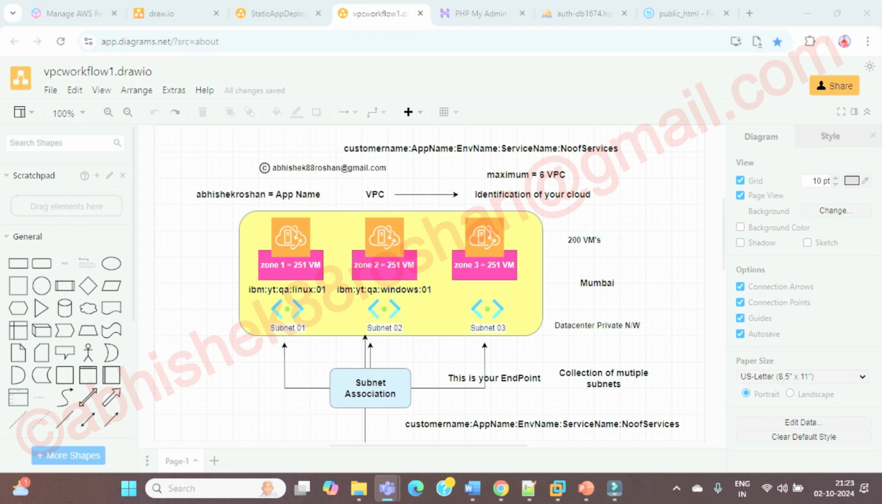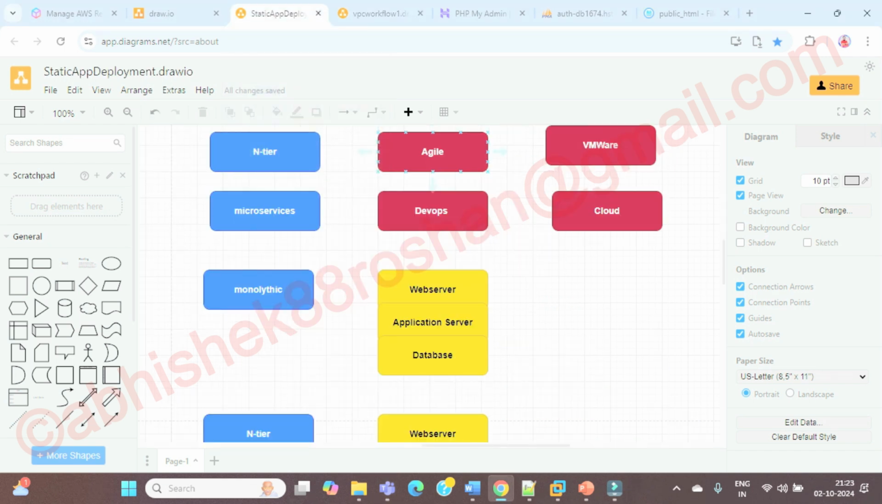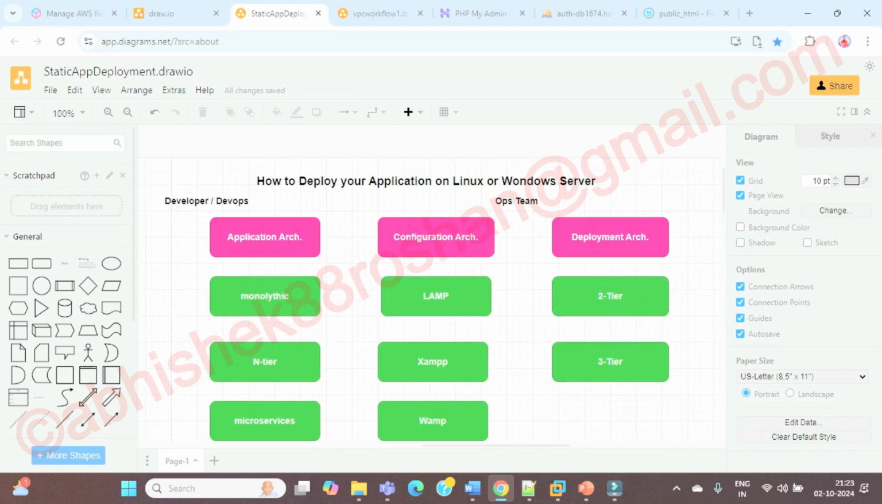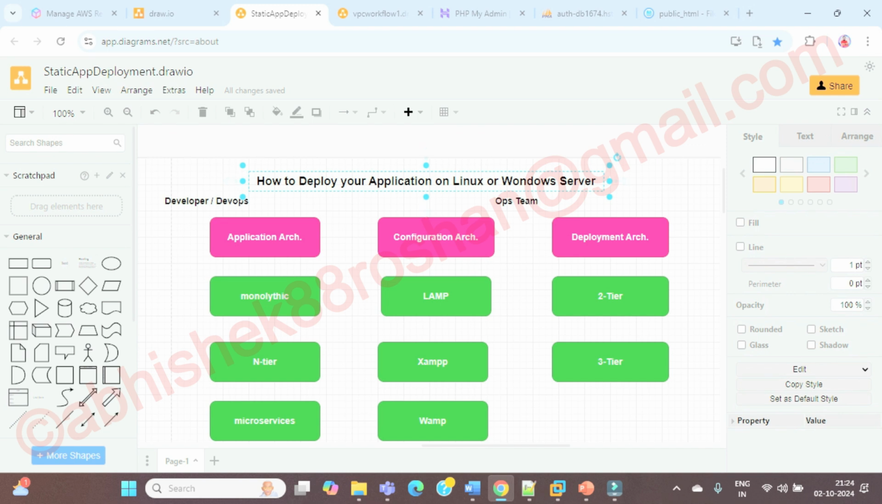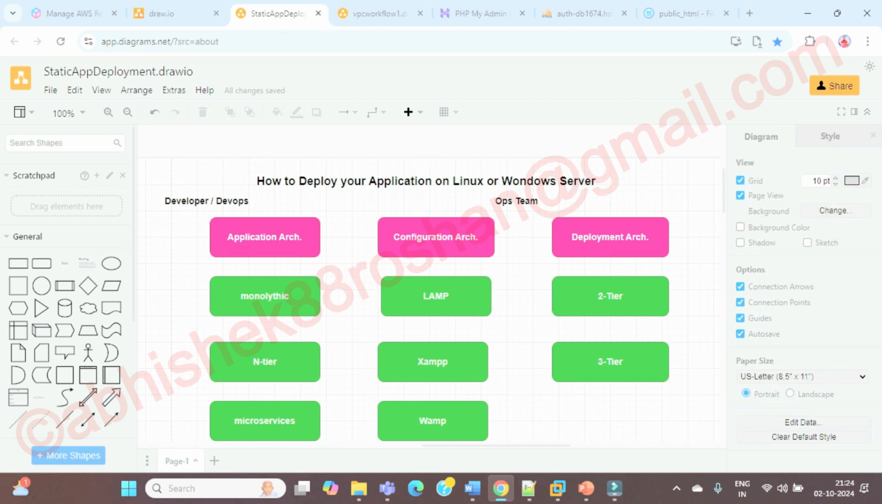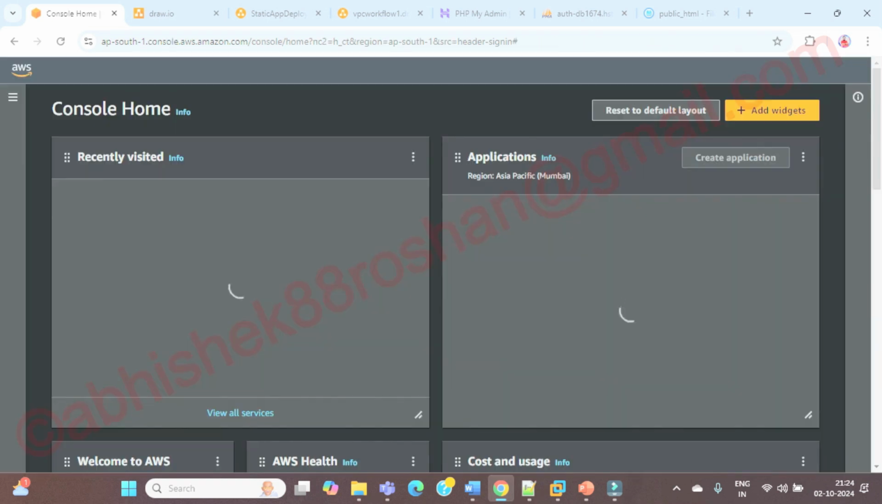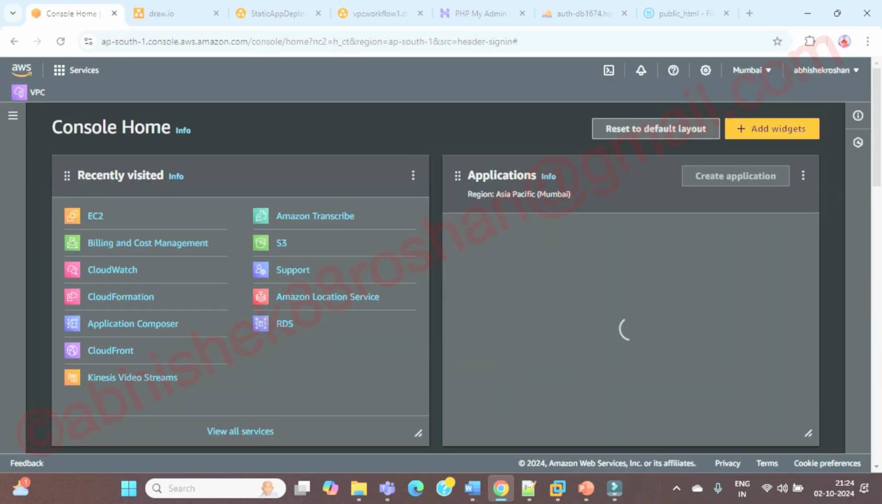Good. So, guys, just see here very carefully because this is the most important topic, okay? Where basically we are going to host, or deploy, your application on top of your Linux machine and your Windows server, guys. Okay. So, first let's log into the AWS console, right? Just click on this EC2.